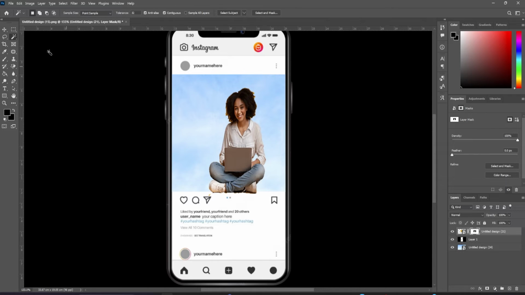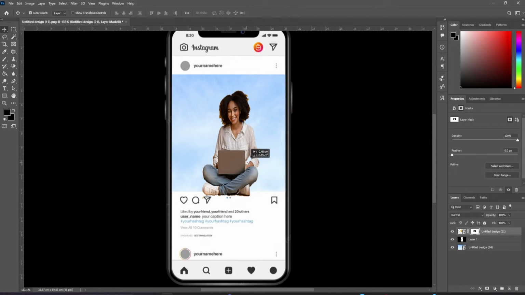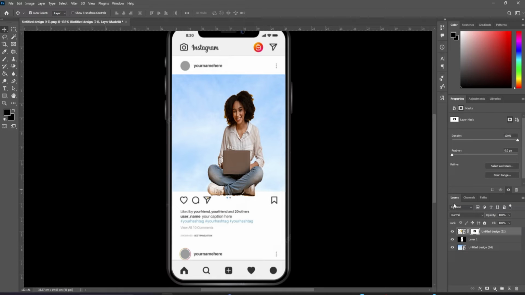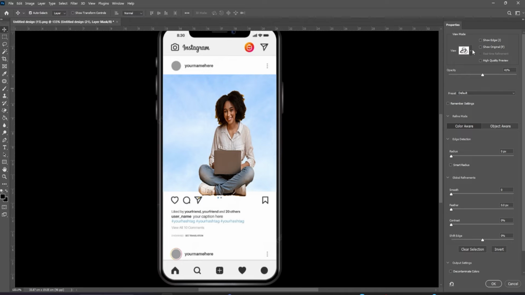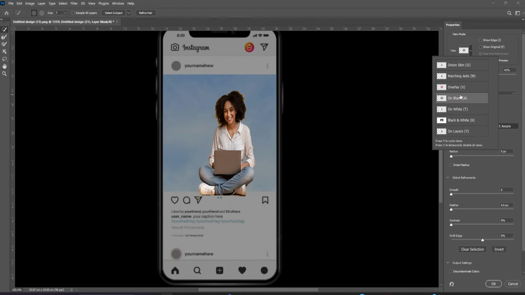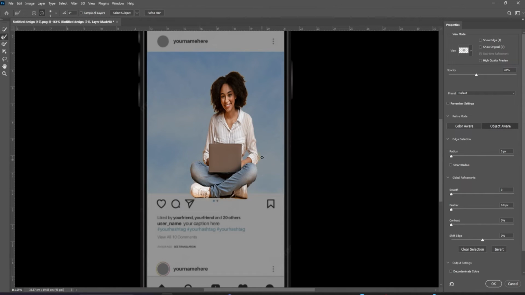Perfect. Now it's time to clean up some hair edges. Select this mask, right-click and choose Select and Mask option. Here I select Black in view mode. Now brush on the hair area and press OK.